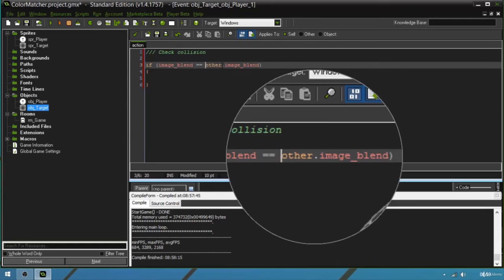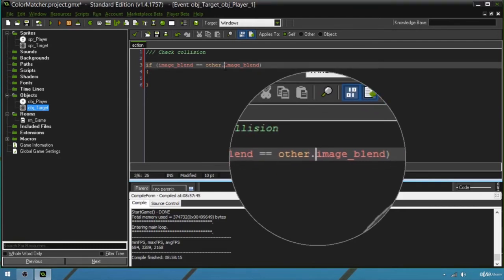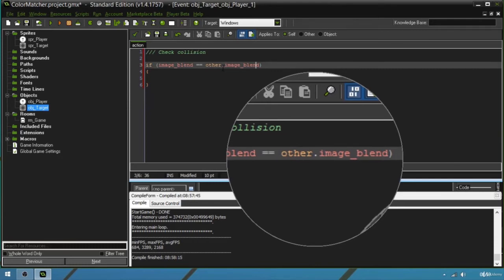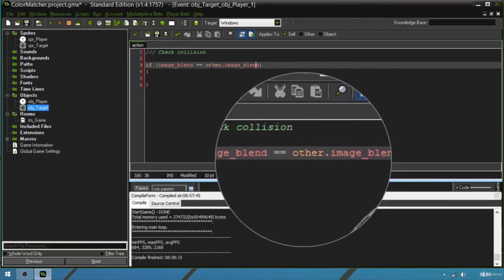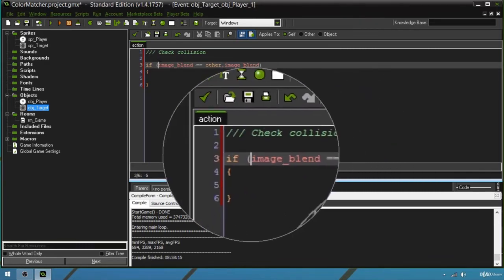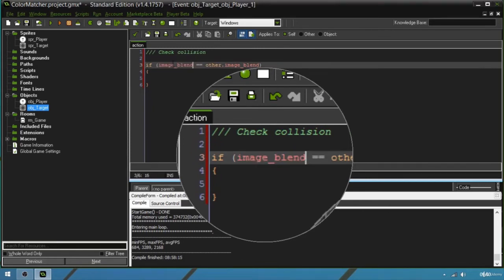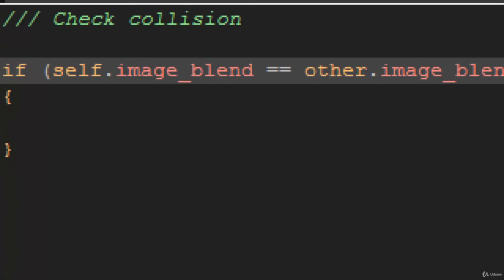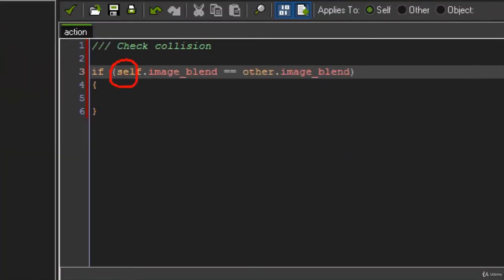When we add the dot character here, we are accessing the scope of that other object. So we are accessing the variables or functions, if there were any, of the player. And then we use image_blend here, so we are accessing the image_blend variable of that other, which is the player. Sometimes it might confuse when you say image_blend equals other.image_blend. When we type image_blend with nothing, it's the same as typing self.image_blend. So that should make more sense, should be more readable. You're checking self's image blend and other's image blend and comparing them.